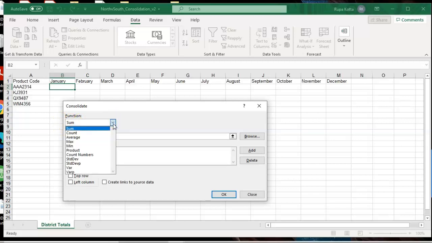But if you want to see the difference between the northern file and the southern file, you can choose subtract. If you want to count them, you can choose count. If you want an average, you can take average. If you want the maximum or minimum, different functions are available for whatever you want to do using the consolidate function. Currently I want to add the information from the northern and the southern file, so I use sum as my mathematical operation.